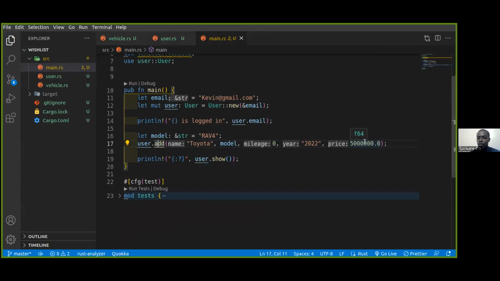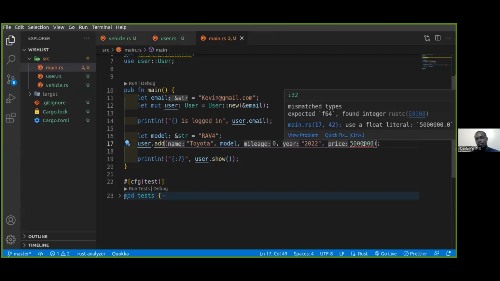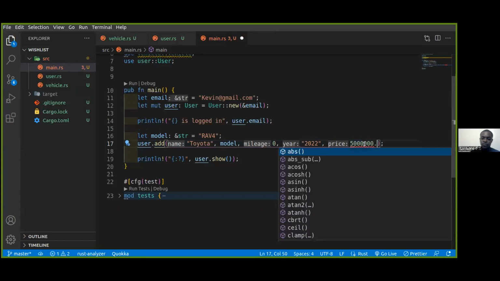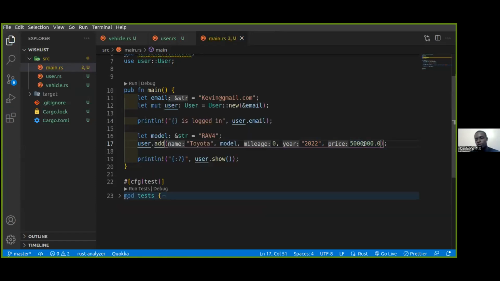Now, these are float data. It requires a float data type. Realize if I just went ahead and put 500 and saved, there's an error, right? Why? Because that is not a float. So for it to be a float, I have to add some decimals somewhere just to indicate that, hey, that's a float.